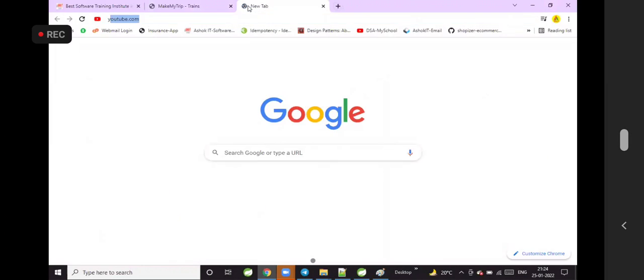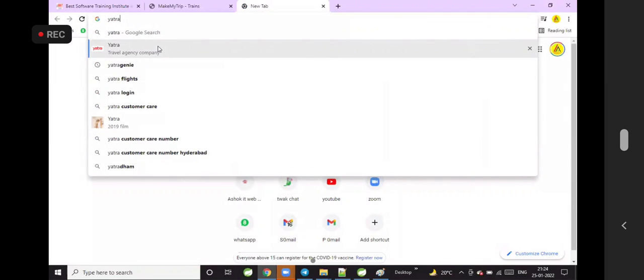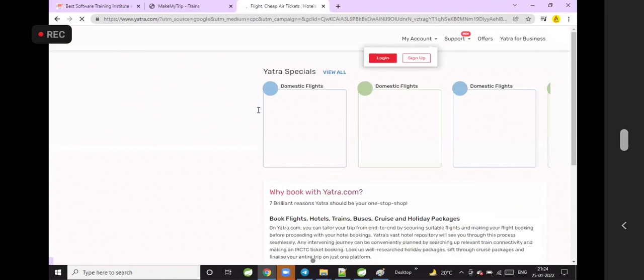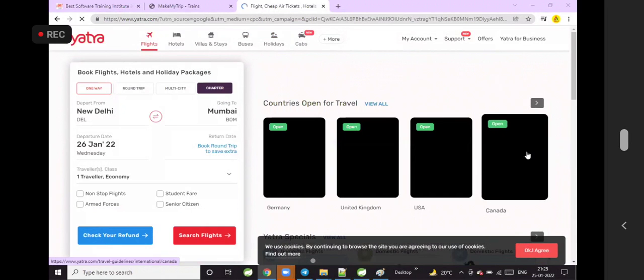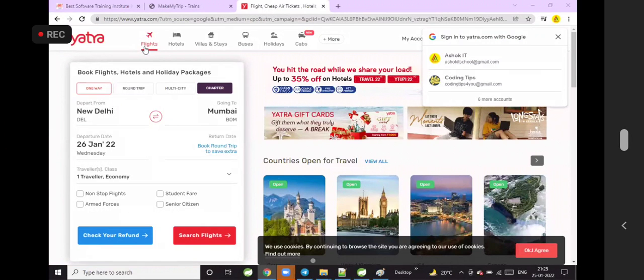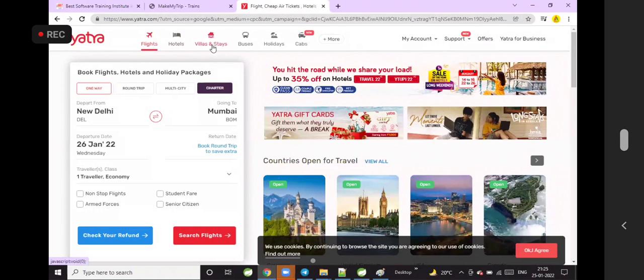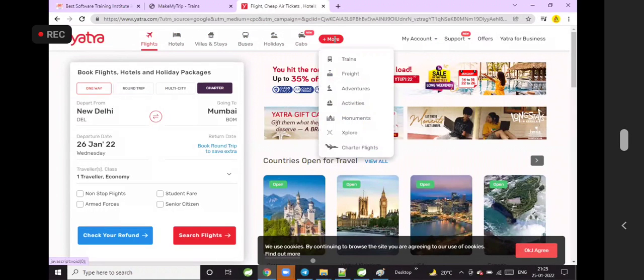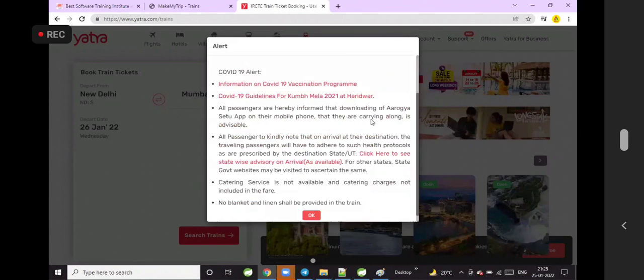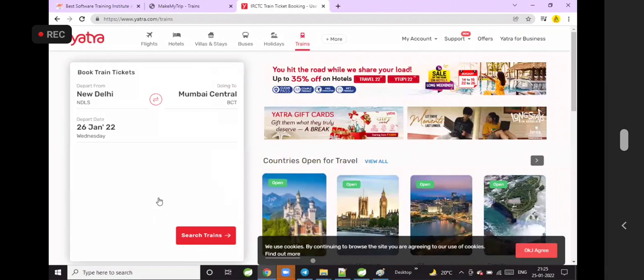Let me go to another website called Yatra. Okay. In Yatra, what are the options there? Flights, hotels, villas, buses, holidays, cabs, trains. Oh, here also we have a trains option.